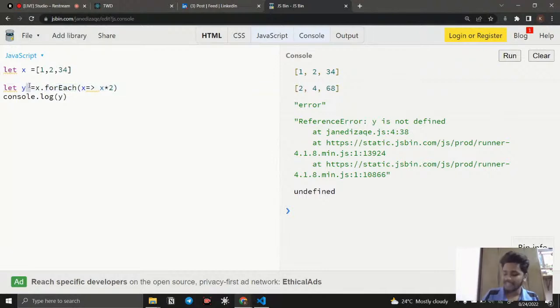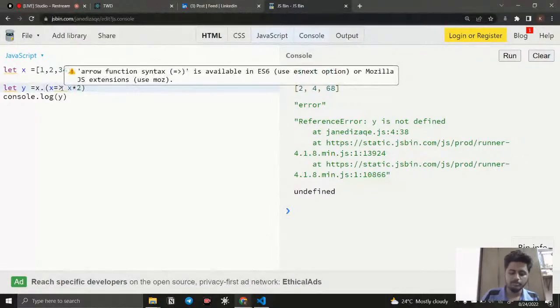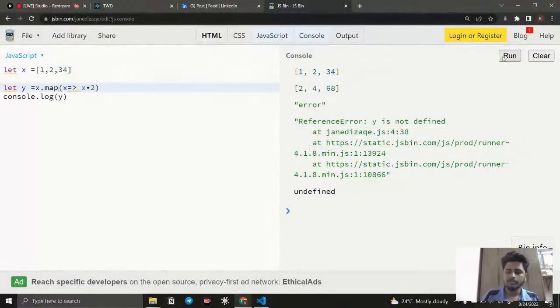Every time this value is going to change, and there is no use in storing it, since it doesn't have a proper stable value. But instead of here, if I use map, then what would happen? If I run this, you can see a value. The reason is that map itself creates an array. It just returns an array itself.